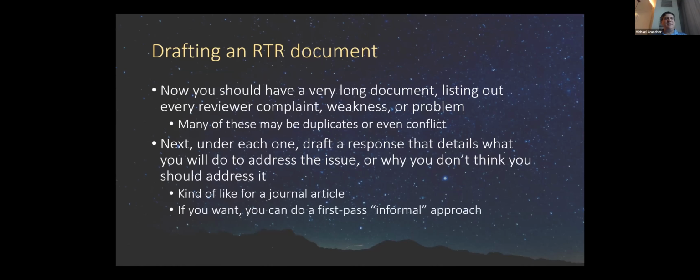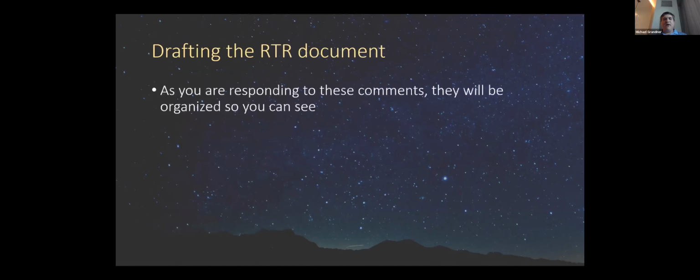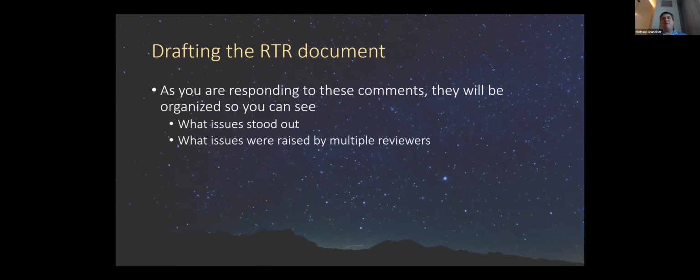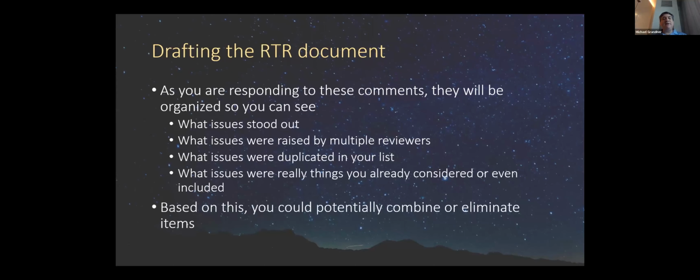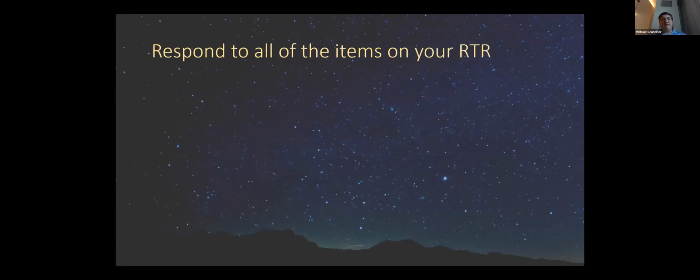And I only say this half jokingly because the key point here is to get your reactions down in terms of what you are going to do. And as you're responding to these comments, they're going to be organized, so you can see which issues stood out. You're going to see which issues were raised by multiple reviewers. You're going to see which issues were duplicated on your list, either by the same person or by multiple people, so you can maybe condense them. You're going to see what issues were really things you already considered or even included. They just didn't see it or didn't get it. And so based on this, you could potentially combine or eliminate items.